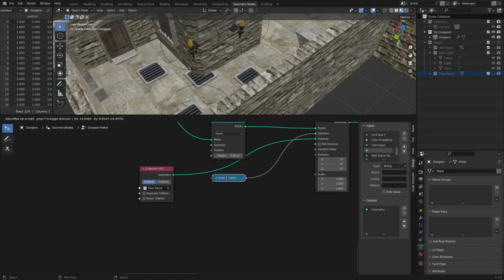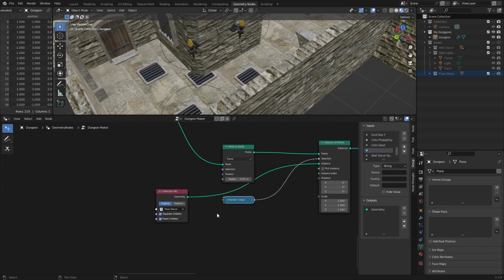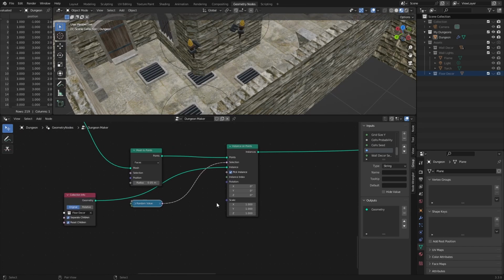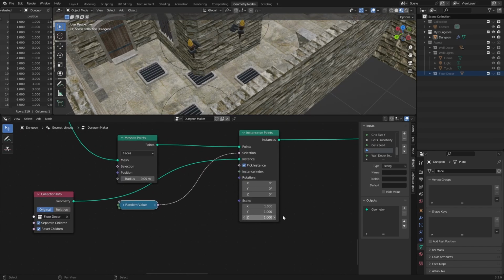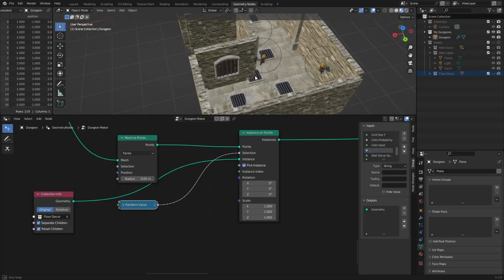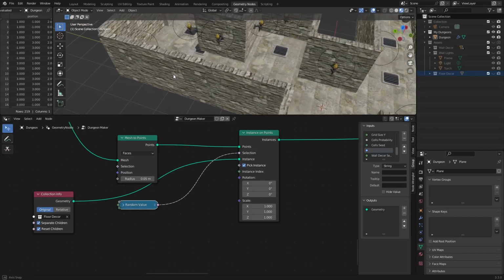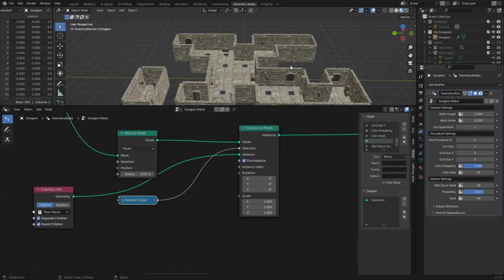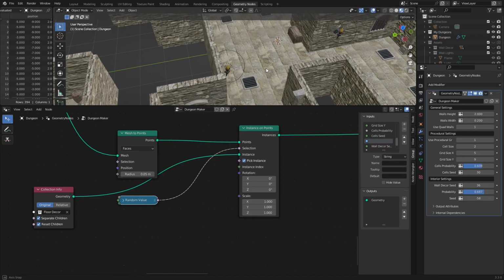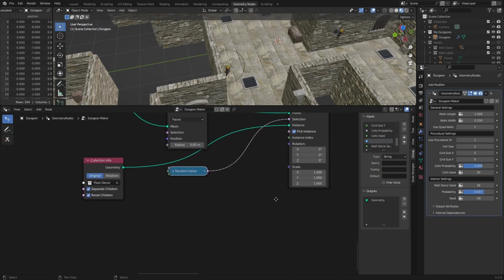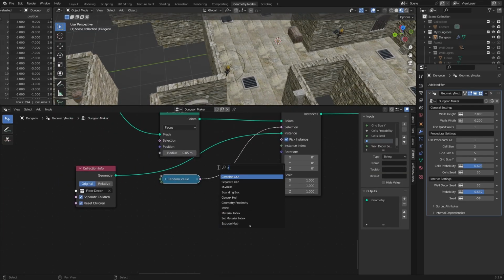Select separate children, reset children, and pick instance options, just in case we want to add additional items to this collection. We can also randomize the rotation of the hatch instances on Z-axis. Add combine XYZ node and plug it into rotation.